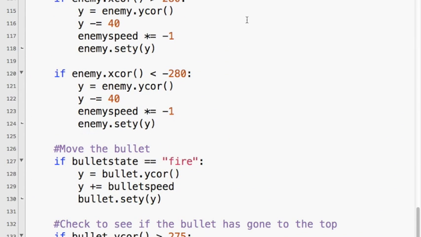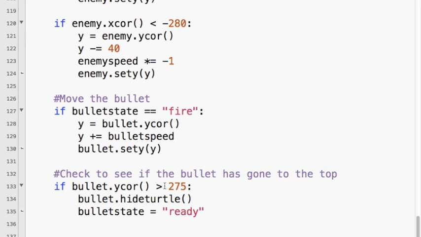So we've created the function, but we haven't called it yet. Let's check for collision between the bullet and the enemy. It's really simple. We've created this great function, so if isCollision, and we said bullet and the enemy.